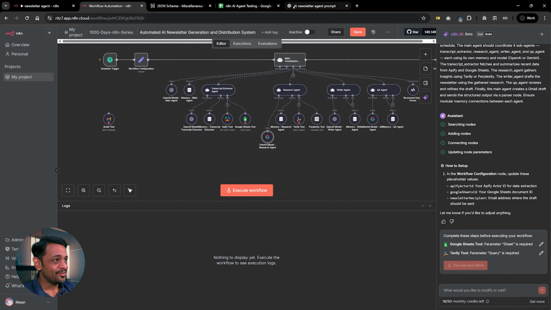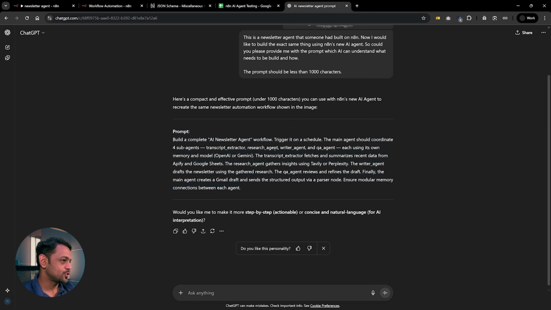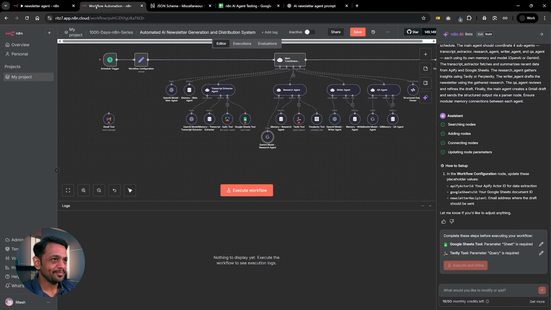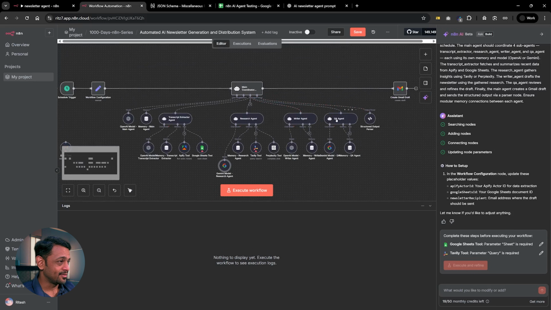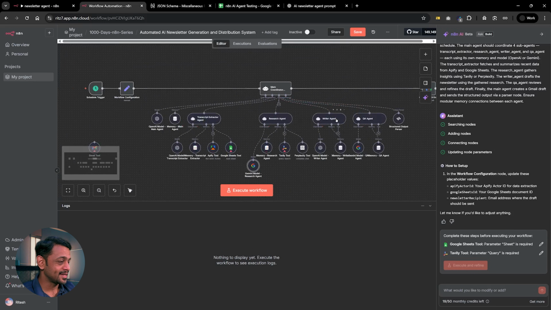I would say if the prompt was not limited to 1000 characters, maybe we could give even more detail, and the AI could understand better and maybe follow the exact steps. But this is already crazy, right? It has got all the things almost right.